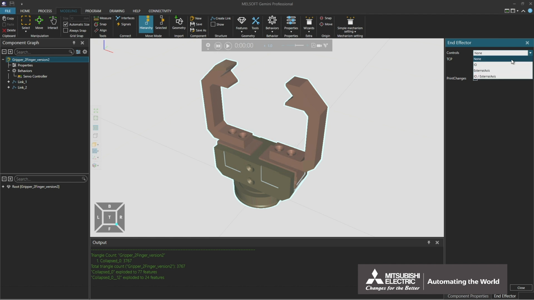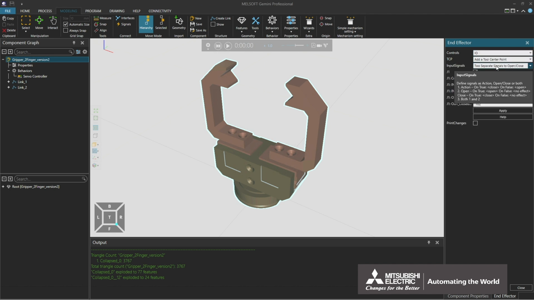With None, motion is not set. With I/O, motion is performed with I/O signals. With External Axis, motion is performed with an external axis of the robot. With I/O/External Axis, motion is performed with I/O and external axis. Select I/O here. Select the signal type in Input Signals.